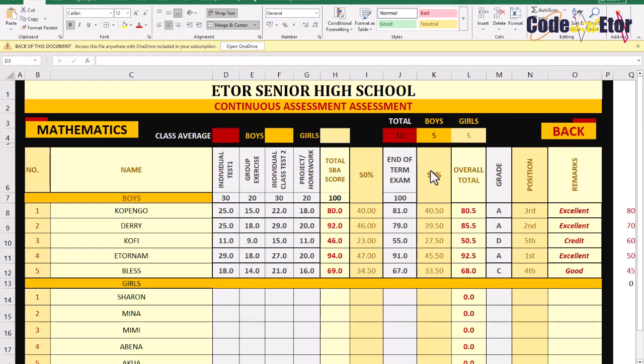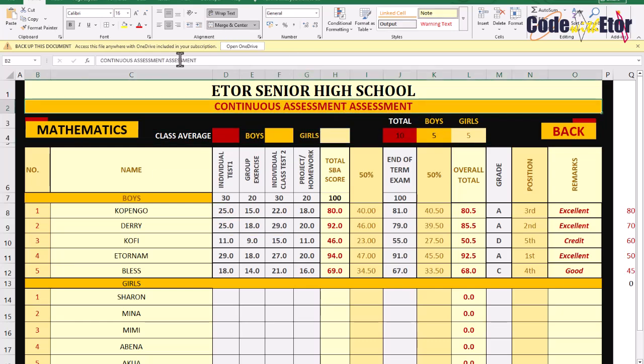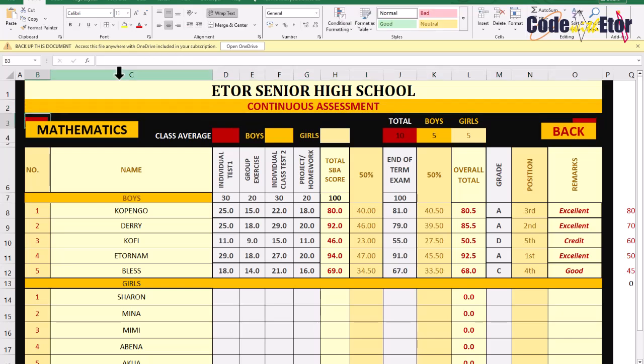Hello, welcome to Etor, and today we are going to look at how to develop a continuous assessment using what we have learned so far. So this is just what we want to achieve. Currently we have the name of the school, continuous assessment, and then the subject you are recording, and then the total number of students and other functions.